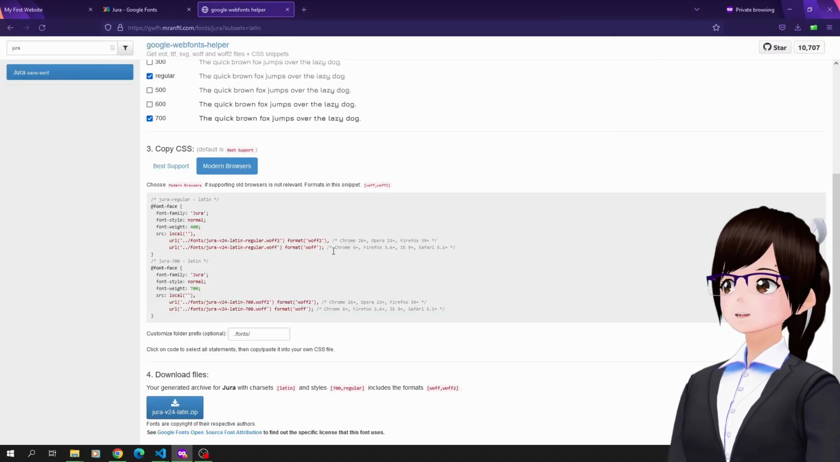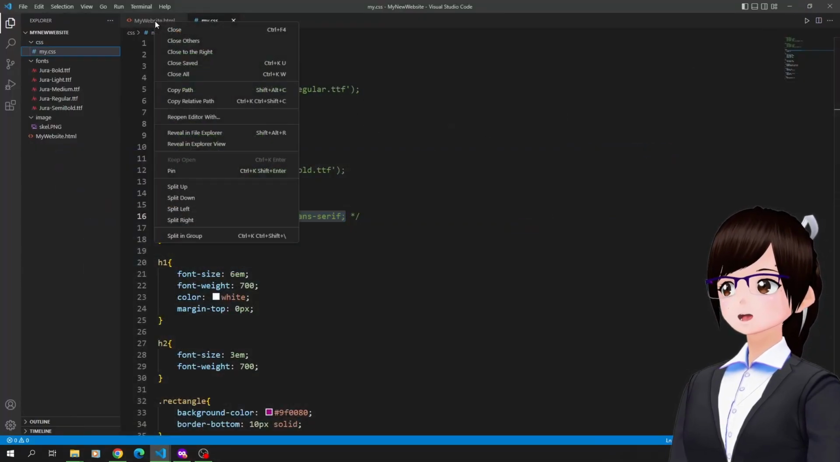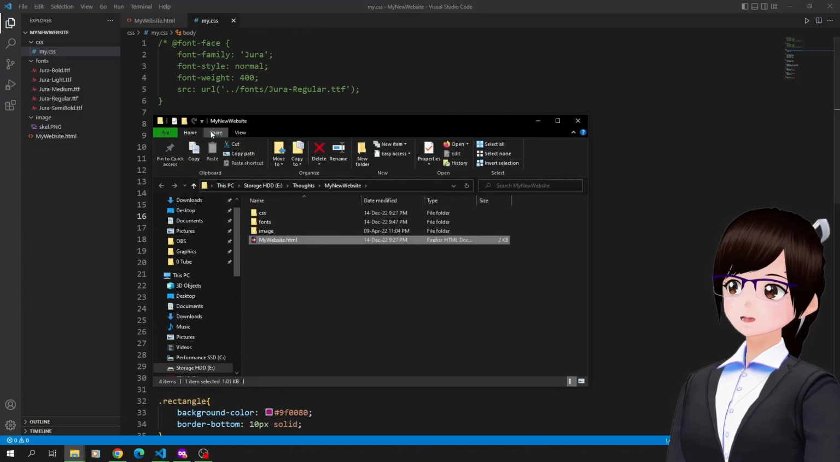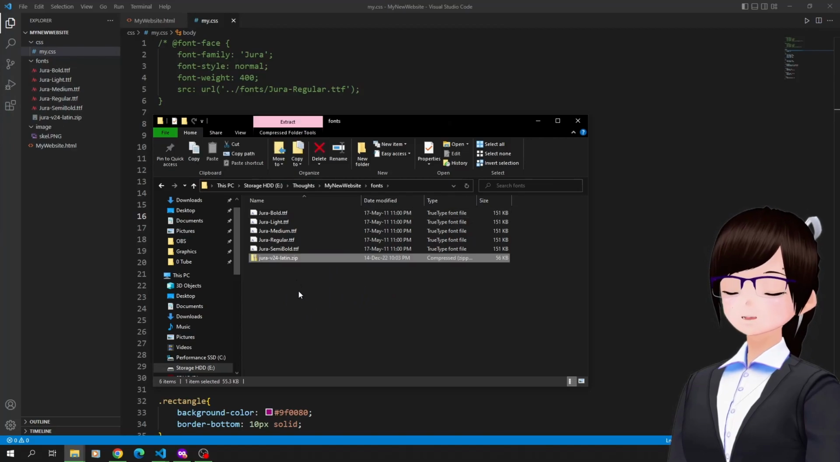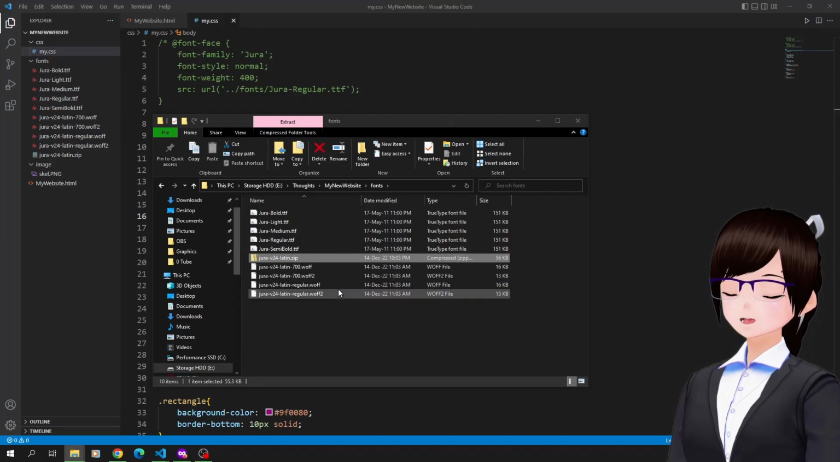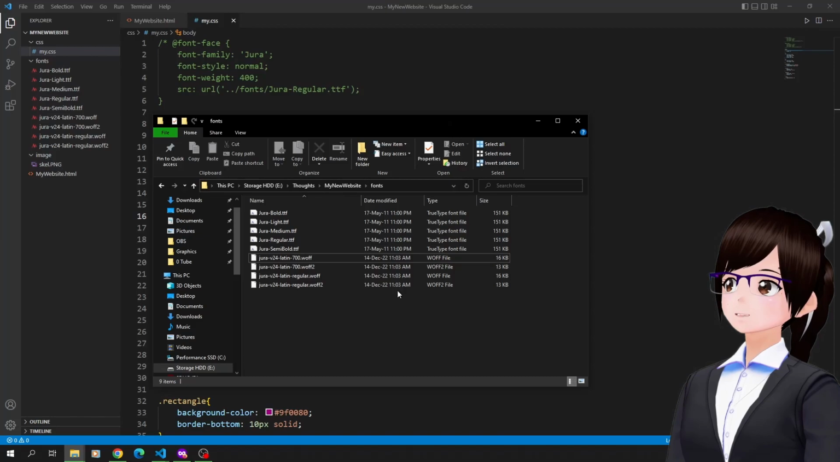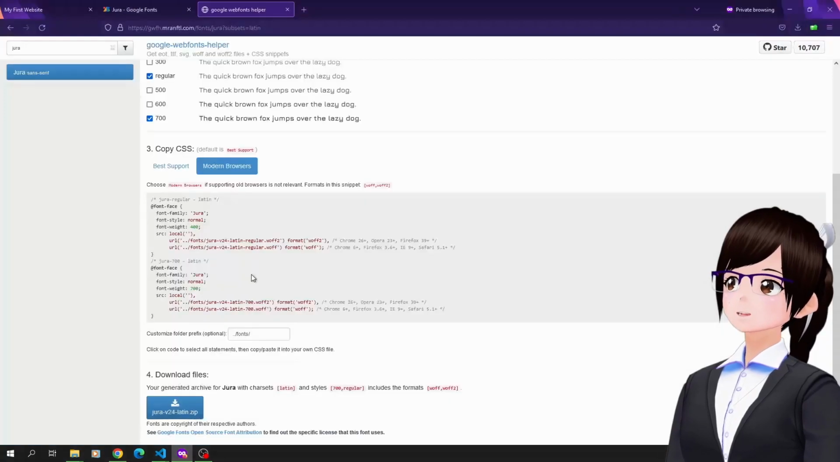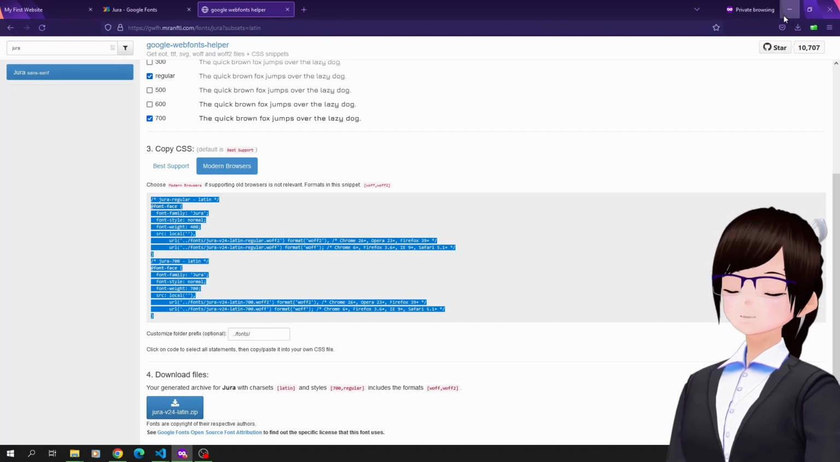Once done, let's go back to Visual Studio Code and open the directory in the File Explorer if you don't have it open already. Open the Fonts folder and drag our downloaded zip file into it. Unzip the folder and make sure all the file's contents is placed into the Fonts folder, just like mine. Then get rid of everything else. Now, this is where the Google Webfonts Helper comes in real handy. Instead of typing out the font face, let's go back to the Webfonts Helper website. Copy all the CSS code presented to you and paste it into your CSS file.